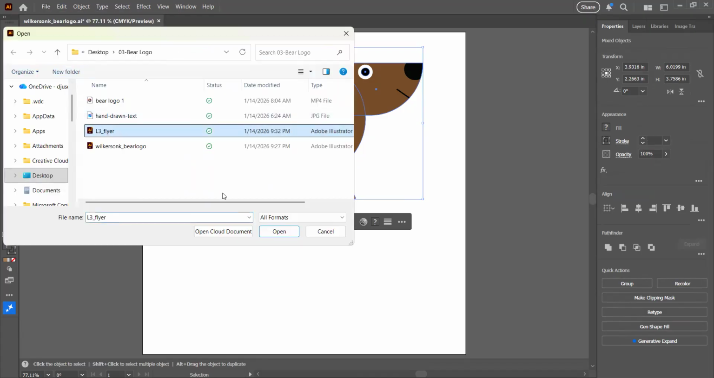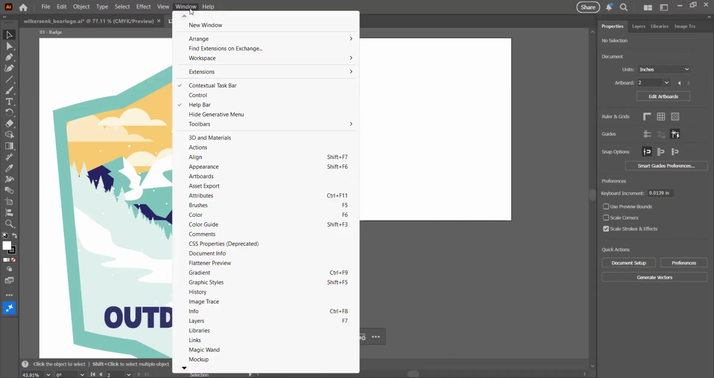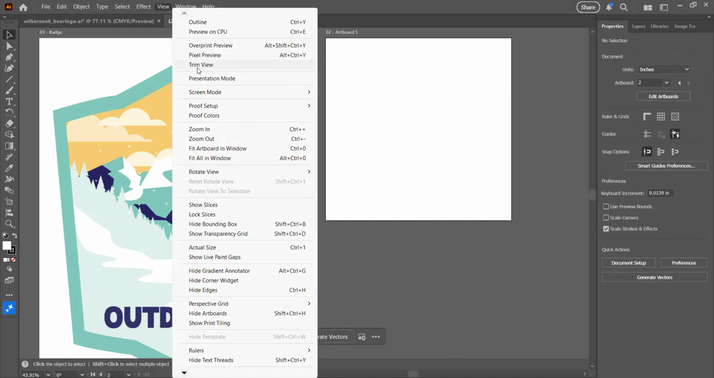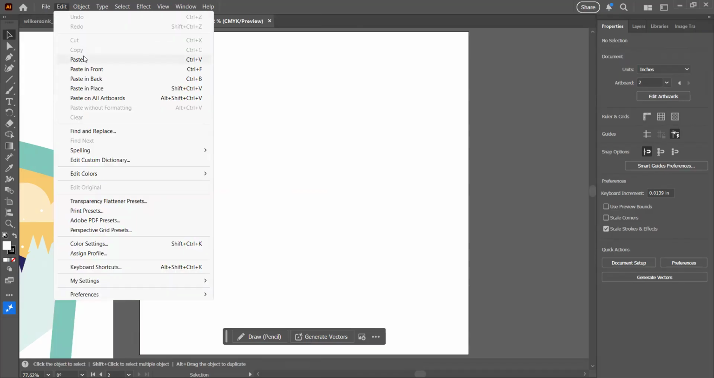I'm going to go to that flyer folder. Here it is. I'm going to click on the blank artboard on the right to make it active. And then I'm going to fit the artboard in the window by, there it is. And then I'm going to do edit, paste.